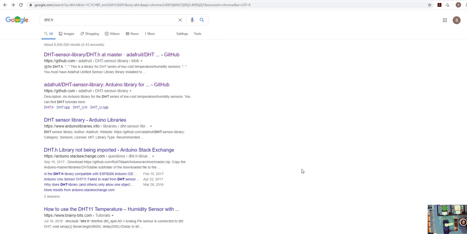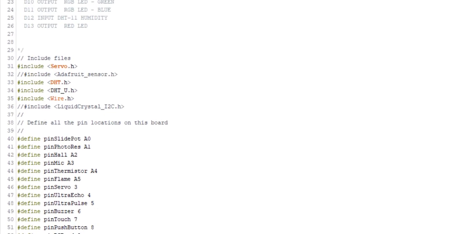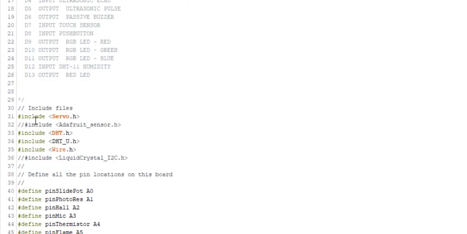Alright, I'm going to show you how to download and install the libraries for the DHT sensor and the I2C liquid crystal display. If you remember right, in our code we have the include files here, and we have this liquid crystal sensor. Currently that's commented out, but you're getting errors because you don't have this library installed for DHT.